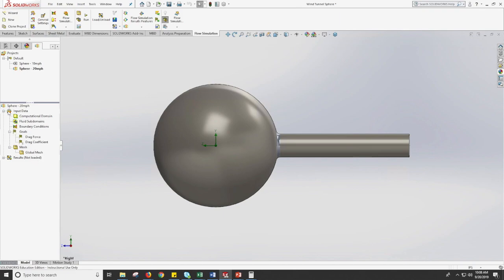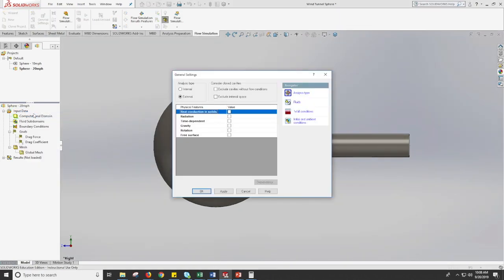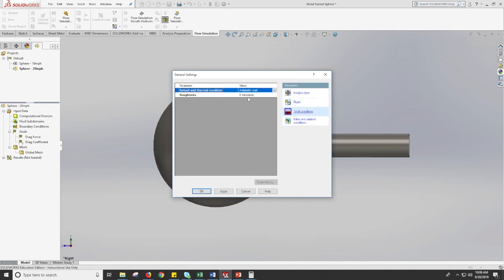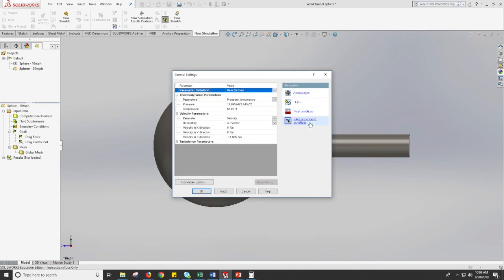Well, let's go to this input data and right click on it and general settings. So remember, we used a wizard before, but now all that's pretty much set. We just really need to change a few things. So let's do that here. So it's still an external analysis type. That's all we need to worry about there. Fluids, it's still air. That's still loaded. Wall conditions, still adiabatic and no worries about the roughness. And initial and ambient conditions.